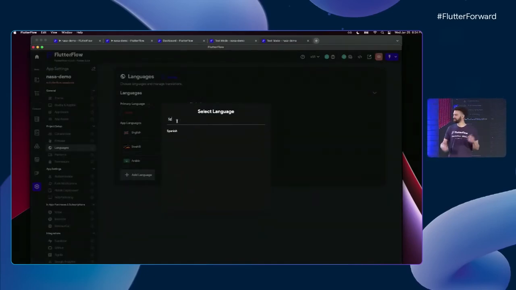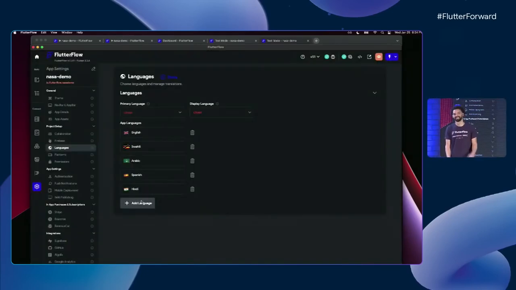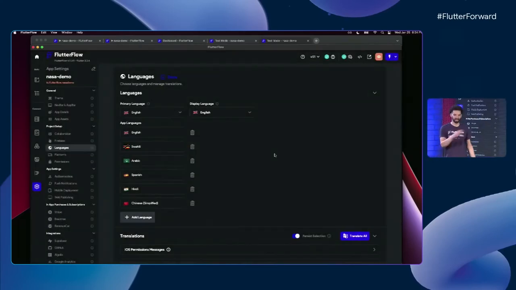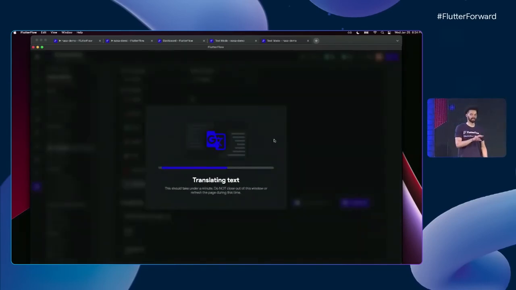And Abel's going to add a few different languages as well. Okay, let's do one more. All right, so we'll set our base language, which was English, and then we'll hit the Google Translate button, which will use the Google Translate API to automatically translate all of the text within our application in just a few seconds. Hopefully just a few seconds.